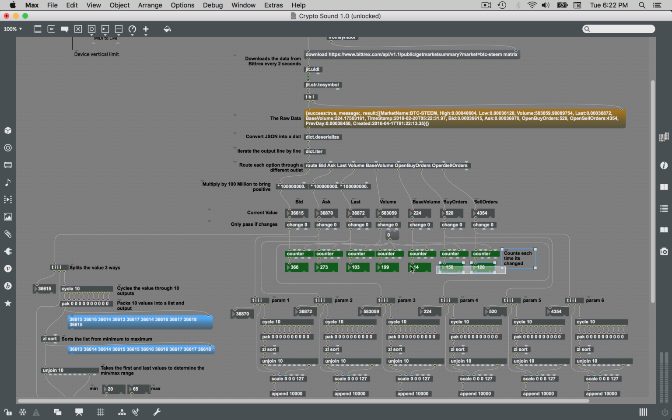Just below that I have counter. These are just for my references, so every time that this changes it adds 1 to one of these counters, and this is just good for me to see how the current market is, and I can tell which one is changing the most, and at the moment you can tell it is set on the bid price, so that's really good. So I'm going to be using the bid price to control the actual pitch of the notes.